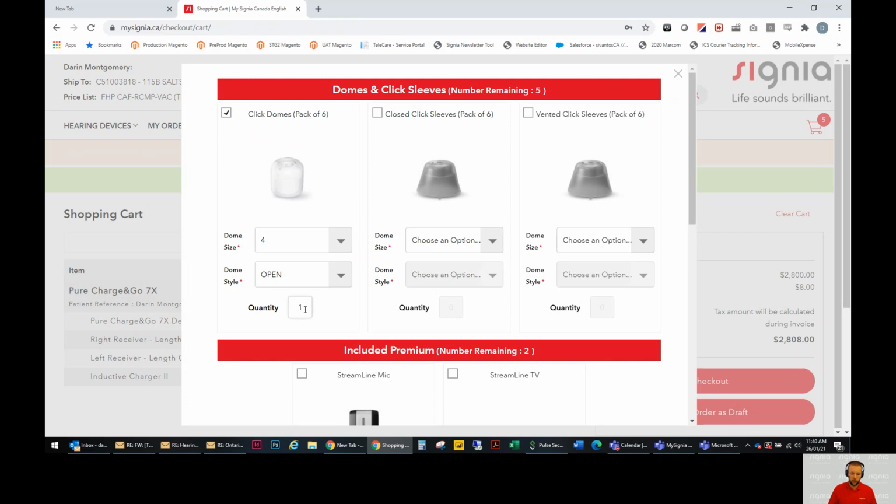So in this case, I'll change the quantity to 2. And then we're also going to try a click sleeve with this patient. And maybe we just want to try 1 pack for now, so I can leave it as 1. If you want to change it to 2, definitely okay with that. So then again, the counter went from 6 to 2.